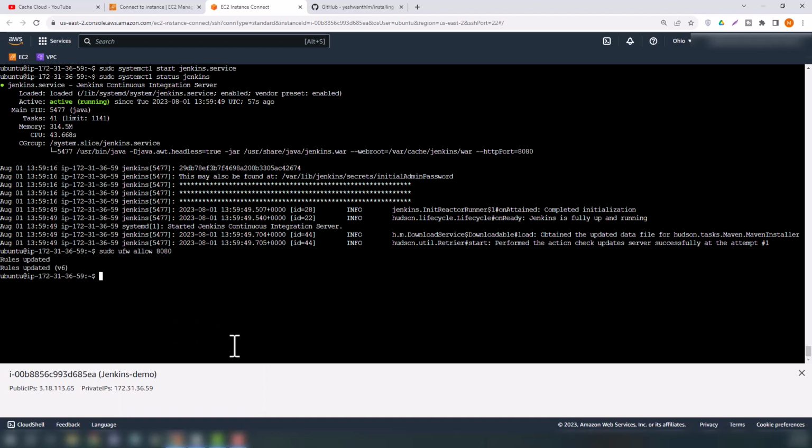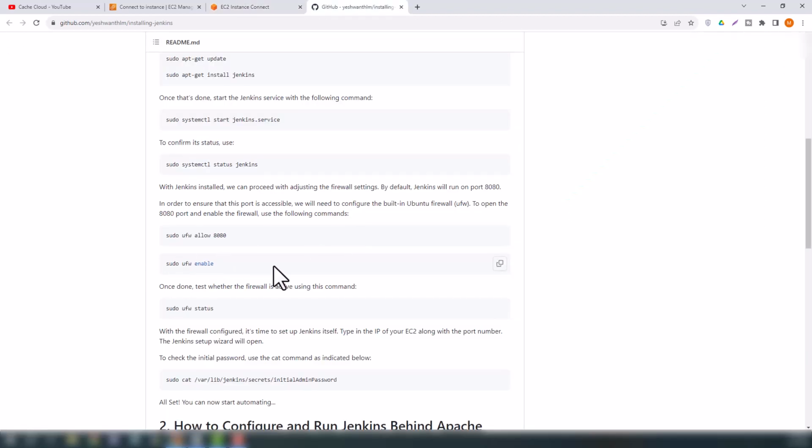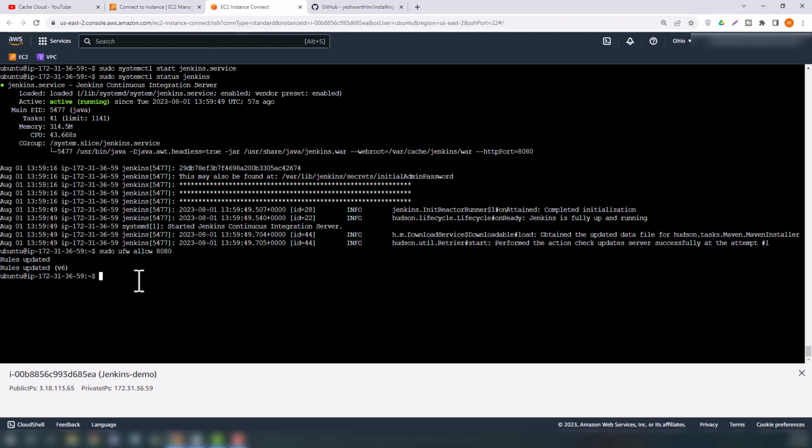So this is the command, and you can see the rules are updated. And now it's time to enable that firewall. It's asking you to proceed with that operation. So just simply click Y and enter, and you can see the firewall is active and enabled.